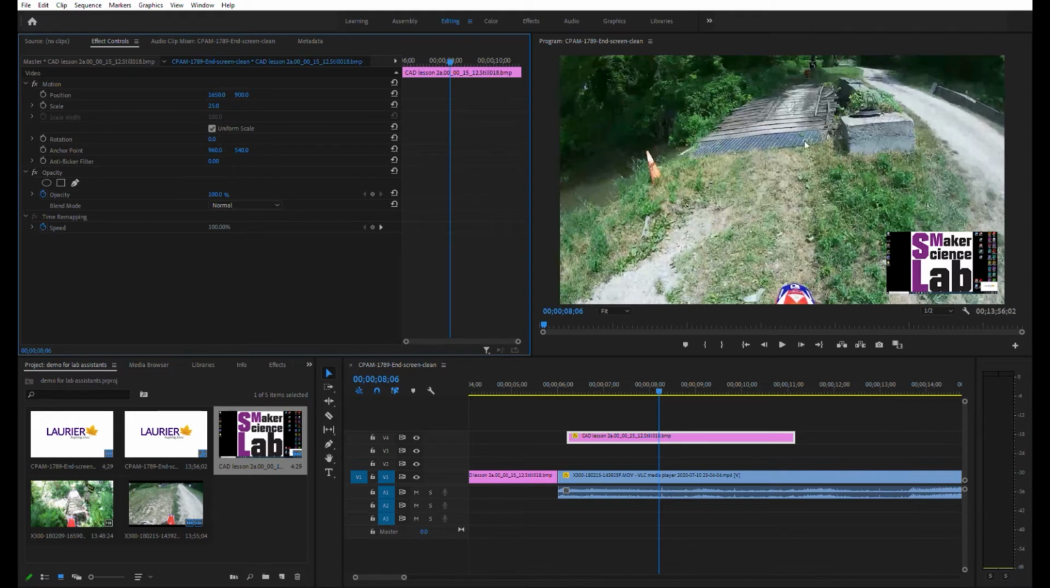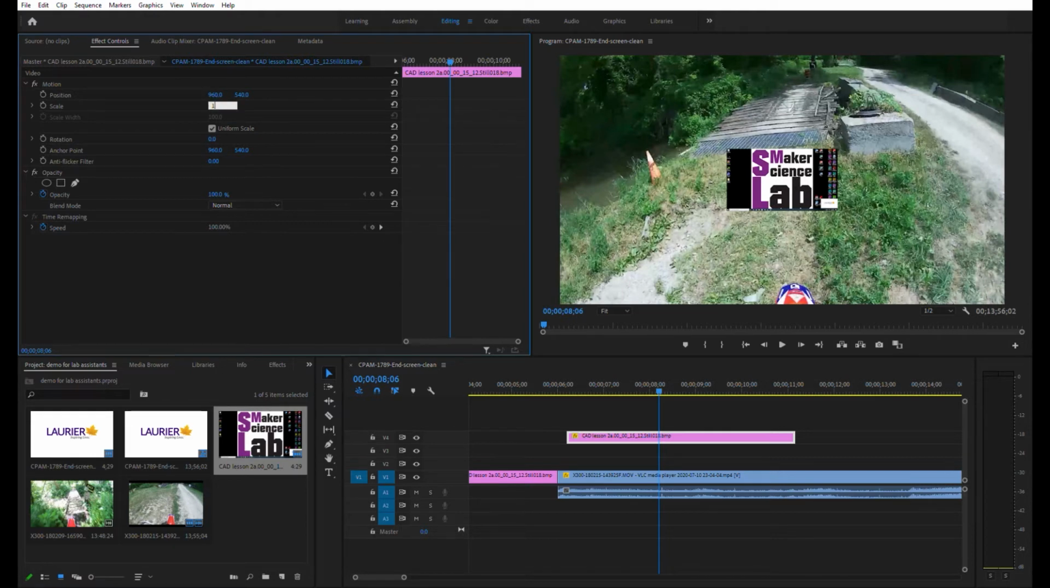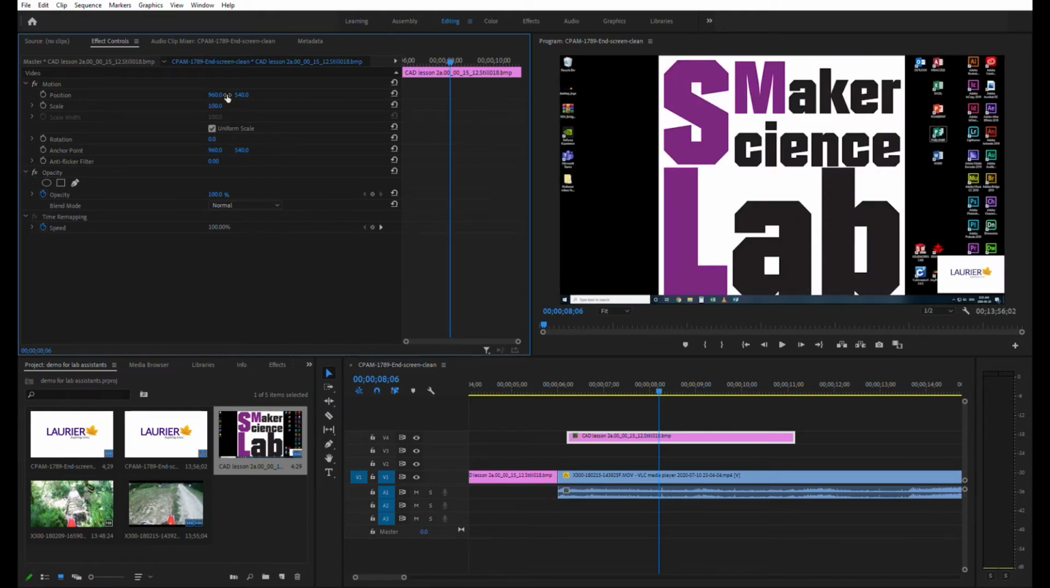If I wanted to do split screen, then I need to crop it. So I'll show you that as well while we're at it. So we'll go back to 960 and 540, and we'll go back up to 100%. So if I wanted to split screen this thing, say I want to keep just the Science Maker Lab part.